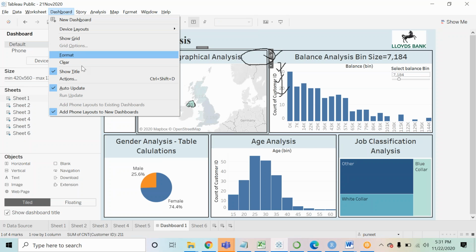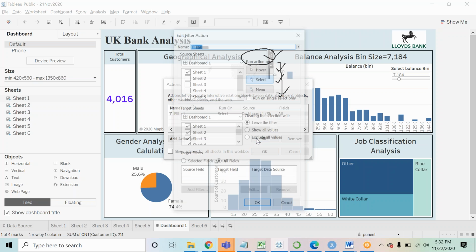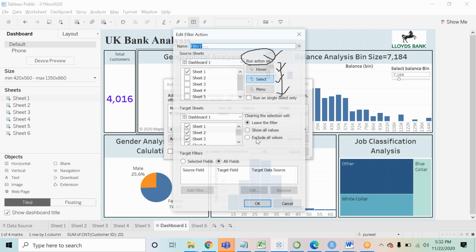Okay, so now I go back to the dashboard actions over here. Edit this. I was telling you about the run action on. Select is when you click something, right away the filter will happen. One option is menu, right? By default you will get this option as selected.